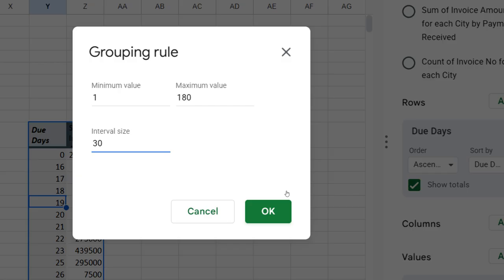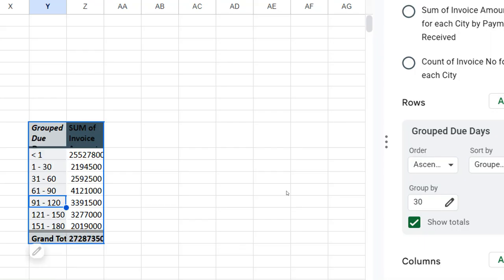It has created an aging analysis for us. How many invoices are pending in 1 to 30 days, 31 to 60, 61 to 90, 91 to 120, 121 to 150, 151 to 180. Very simple, very easy, very powerful.